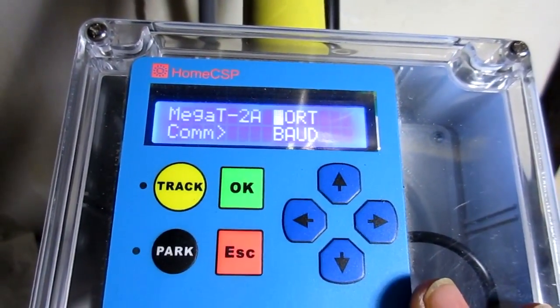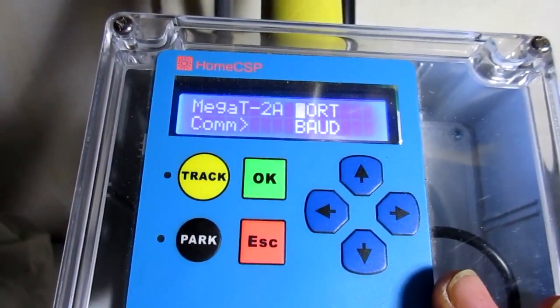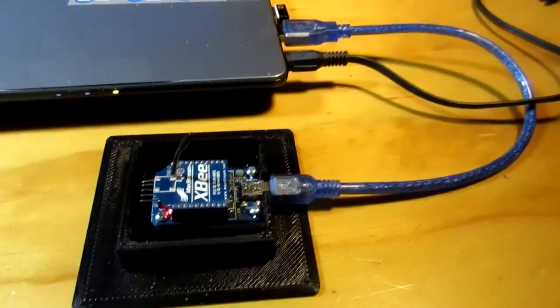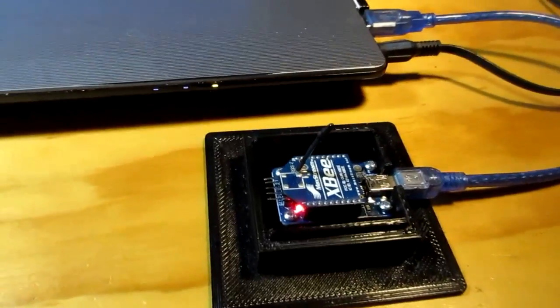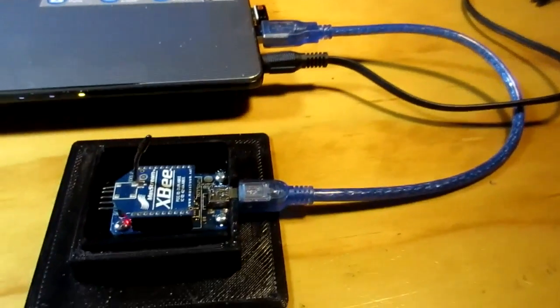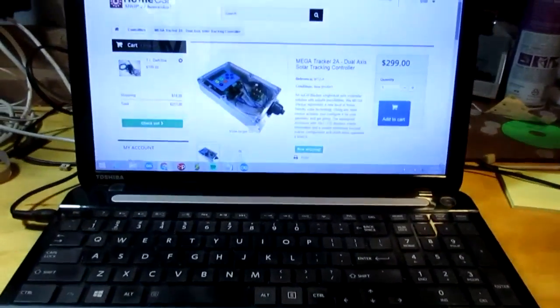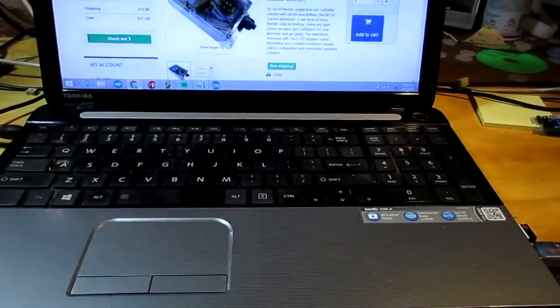Okay, so now we're ready to monitor using the XBee. And over here, connected to the laptop, we've got the XBee Explorer with our XBee module installed, connected to the laptop, and we're ready to do some exploring.